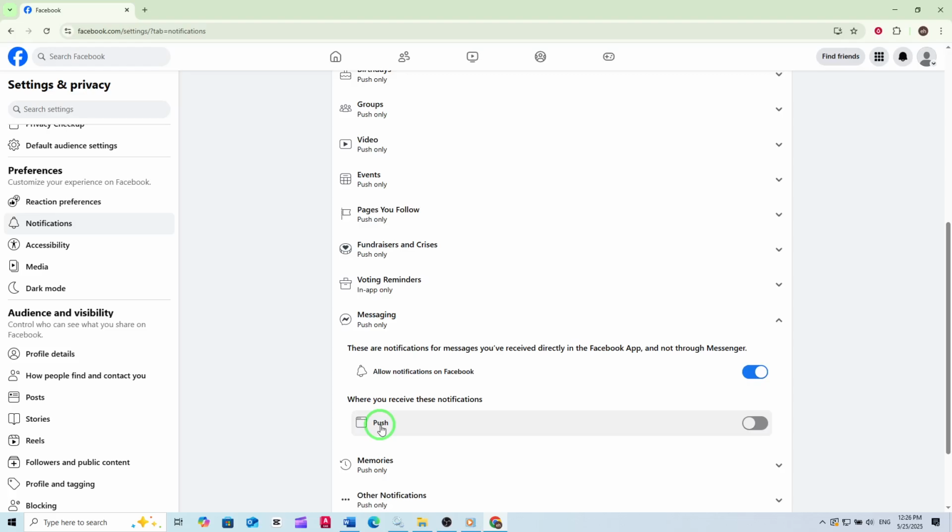This means you'll no longer get those instant alerts popping up every time someone sends a message to your page, giving you more control over your notifications and helping you stay focused.